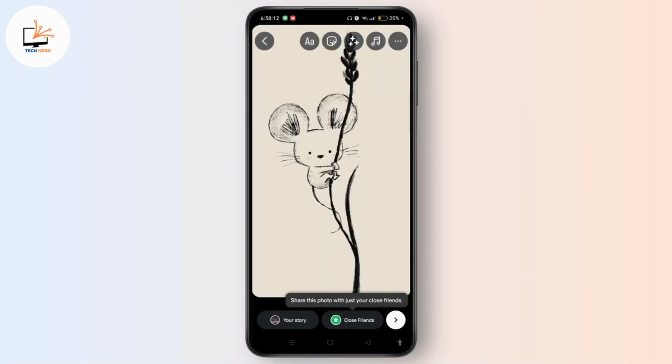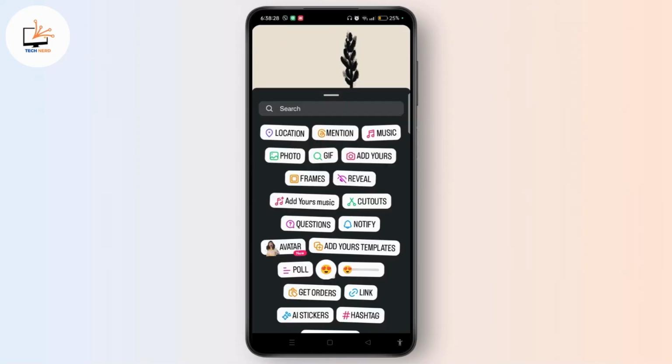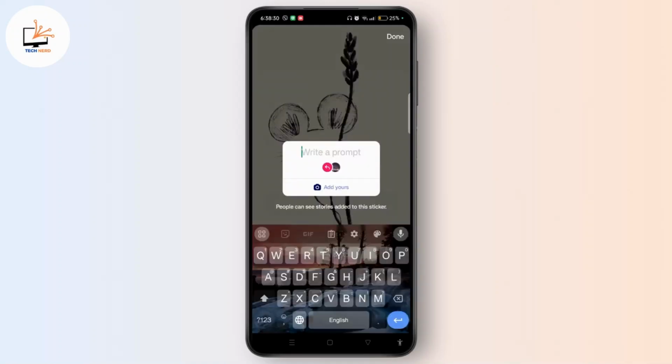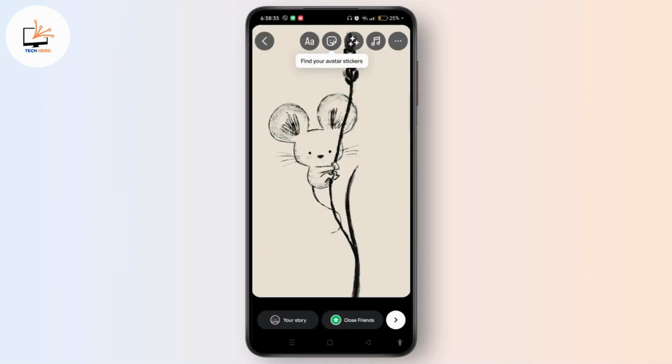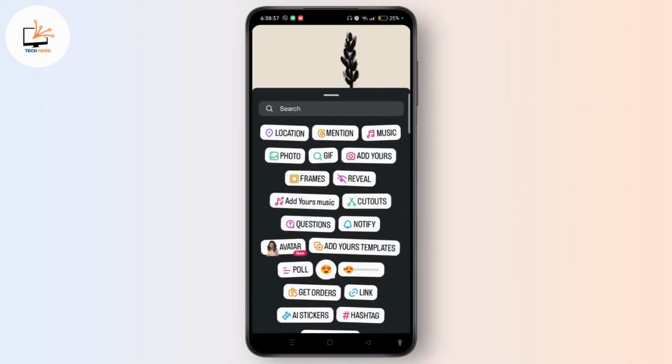Now you need to simply tap on the sticker icon at the top of the screen. Then tap Add Yours. And here you simply need to write a prompt. So let's tap on OK for now. And again, you need to follow the same process.